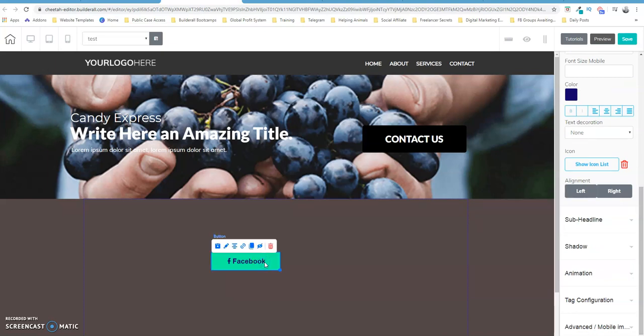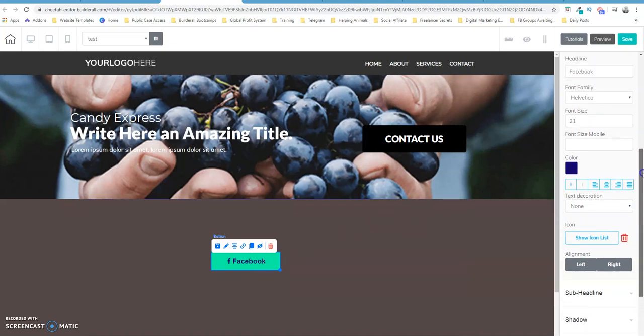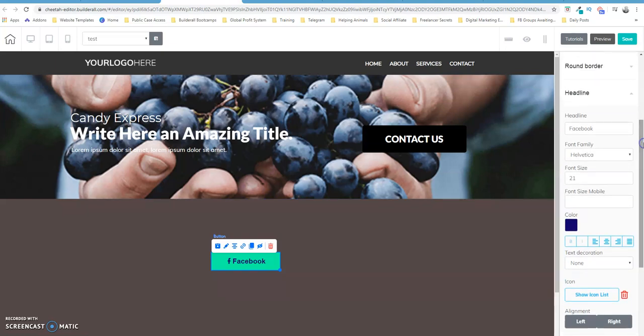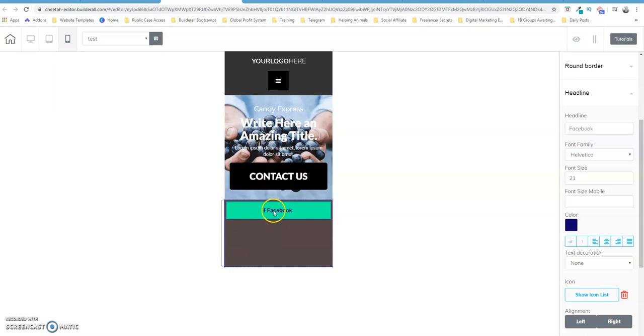So that is how you can add an icon to a button element within Builderall. But let's go a step further because I want you to see what happens on the mobile view. So let's select the mobile view. You can see that this text is a lot smaller. If you want to increase the size of the text, you could do that on the desktop view, but you could also do it over here.